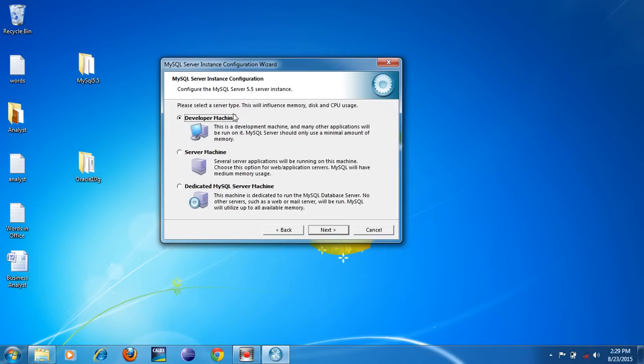Here there are three options: developer machine, server machine, dedicated MySQL server machine. Now this is important, listen carefully. The developer machine is a development machine and many other applications will be run on it. MySQL server should only use minimal amount of memory. Server machine means several server applications will be running on this machine. Choose this option for web application server. MySQL will have minimum memory usage. Dedicated MySQL server machine is dedicated to run the MySQL database server, so no other servers such as web or mail server.